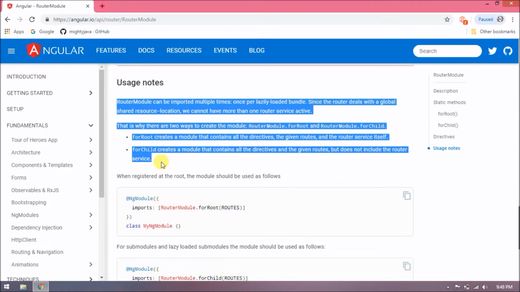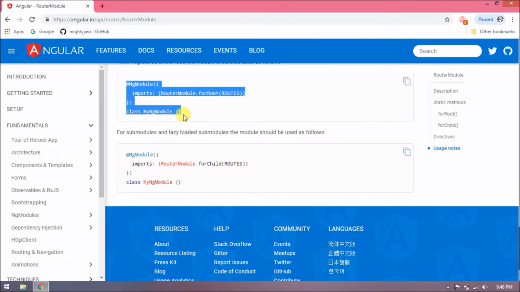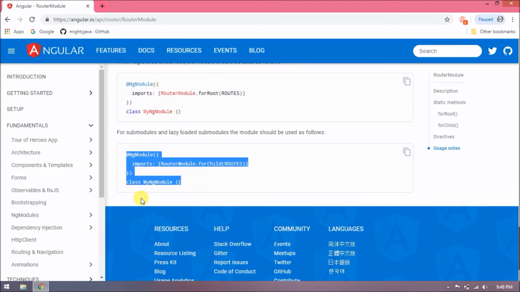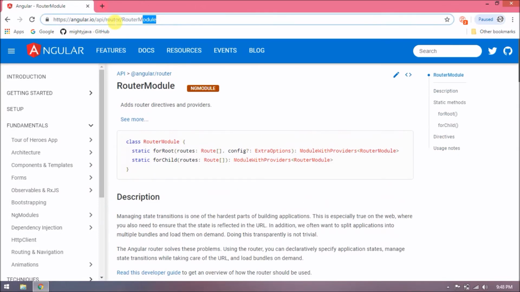There is one more, forChild. forChild creates a module that contains all the directives and the given routes but does not include the router service. For more information, you can refer to this link.